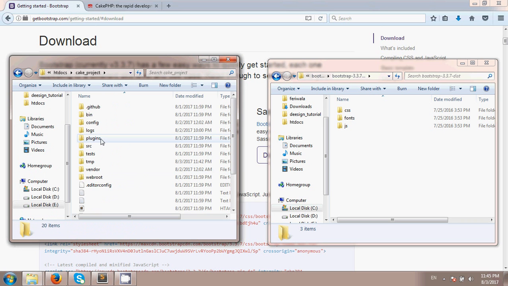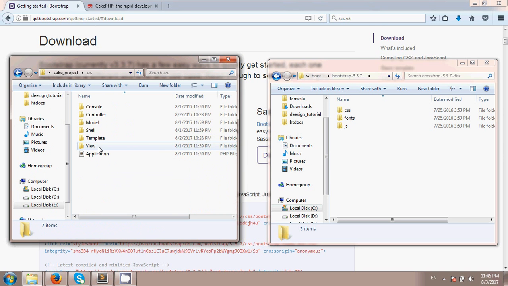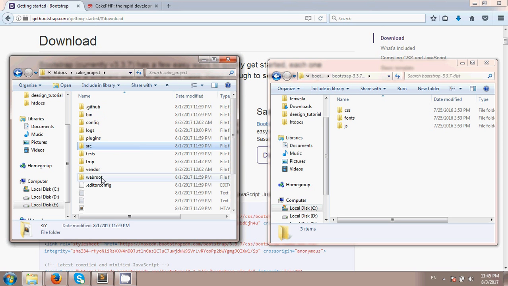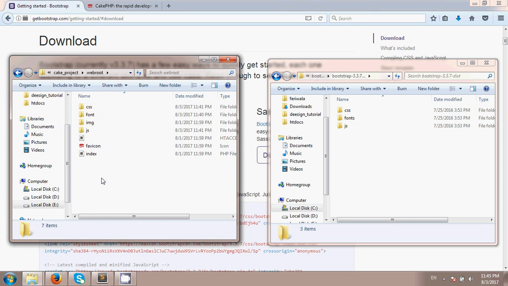In the source folder, in this webroot folder, there is a folder called CSS, a folder called JS, and also a folder called font. The same folders you are seeing in here. So in CakePHP, CSS, JS, fonts and images are always kept in the webroot folder.